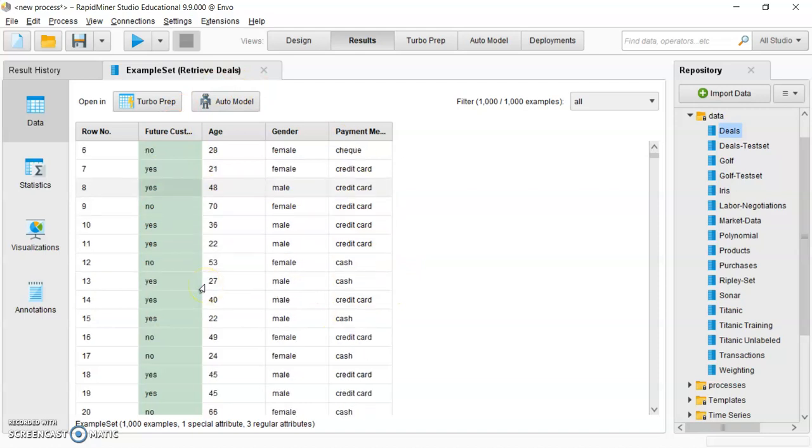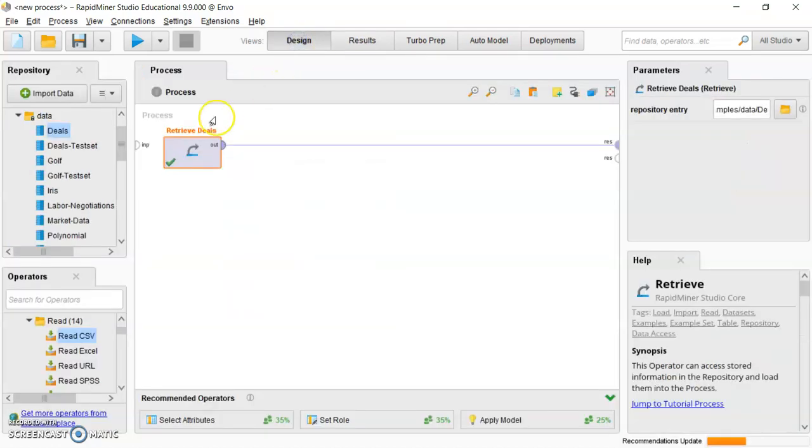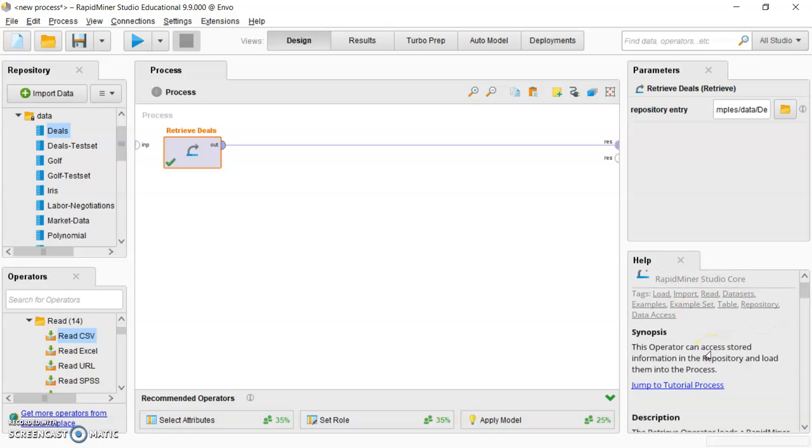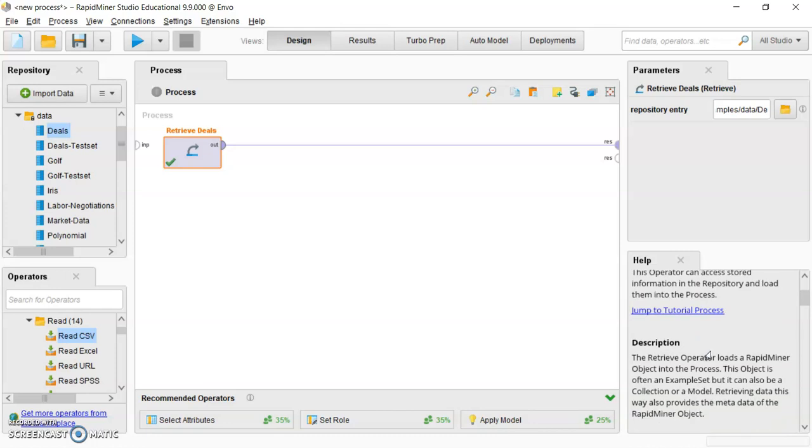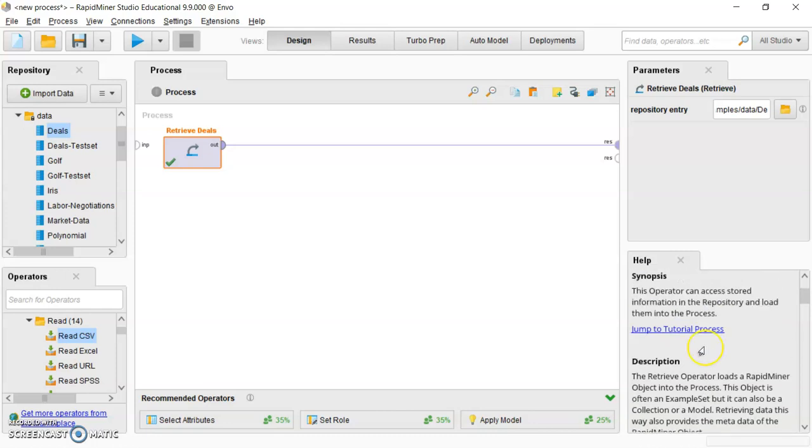This is the data set, and you can have it displayed for you. So this is the result mode. You can go back to design, and you can get to see the operators that you're working on. At the bottom right here is the help view. This is very helpful for you to learn and understand how you can use a specific operator. There's also something called jump to tutorial process, and this I find to be very useful.